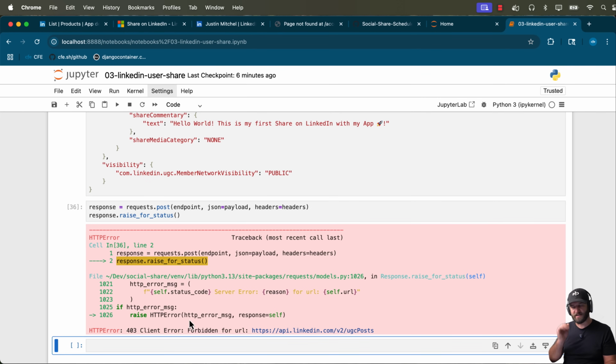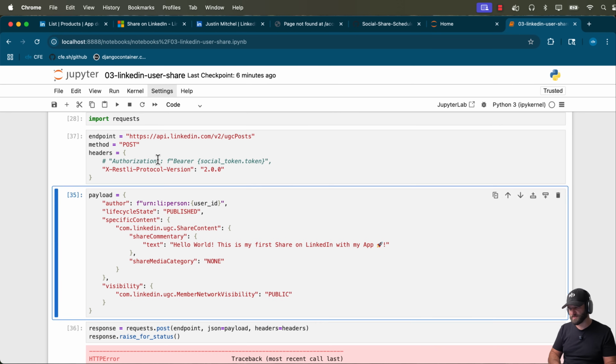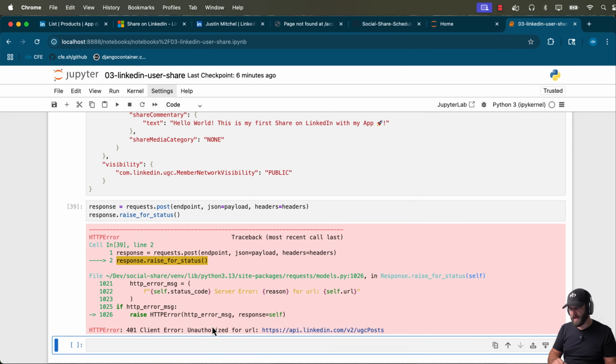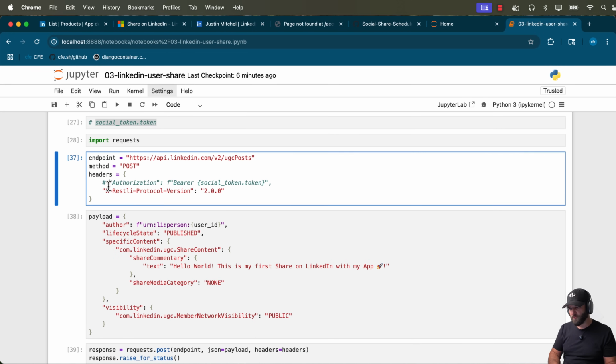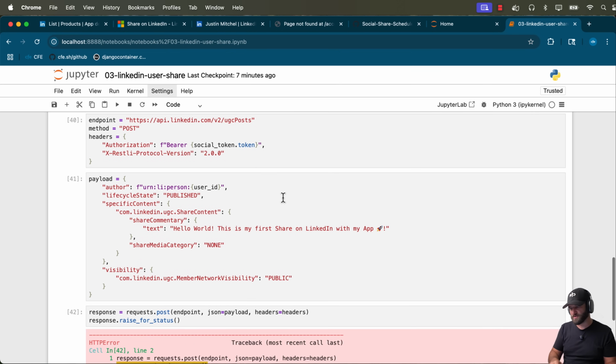This time it's different. It's a 403. This is saying forbidden. So once again, if we comment out the authorization header and try that again, I get unauthorized. So forbidden just means that I can't do this. This is an authorized request, but I'm forbidden from doing it. So it's subtle, but it's different. It's definitely different in how this is working.